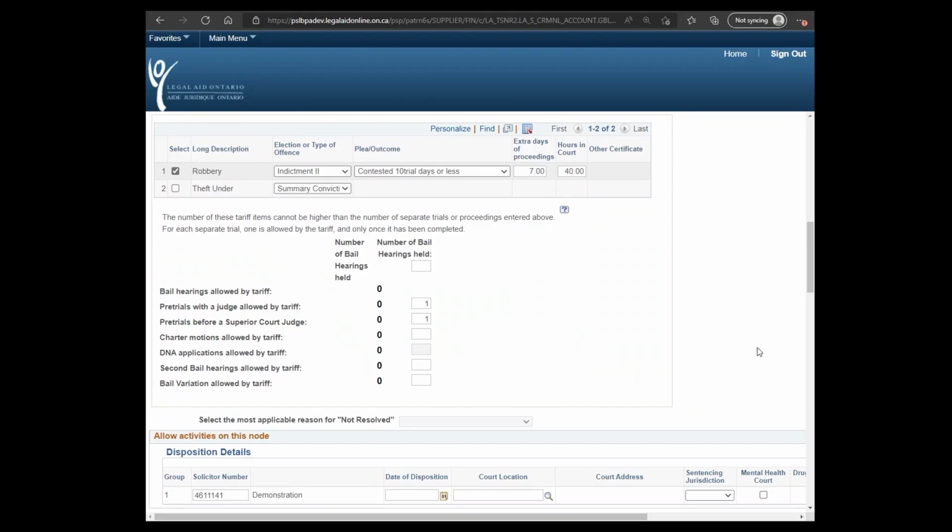The next section asks you to select the most applicable reason for not resolved. Since this is being billed under the hourly tariff, we cannot make a selection here. The not resolved reason is only available for block fee accounts.